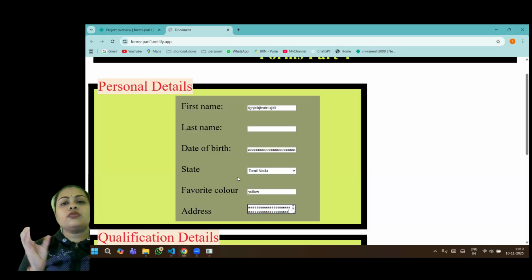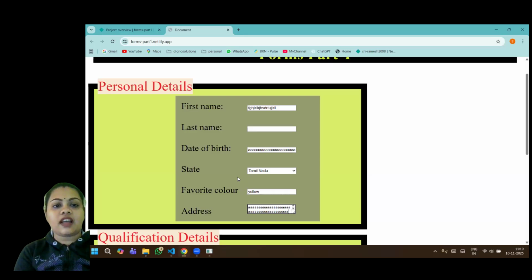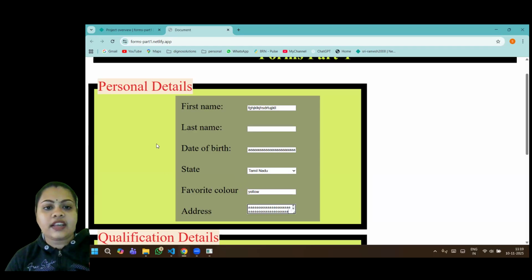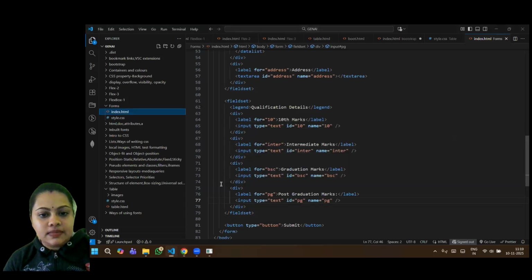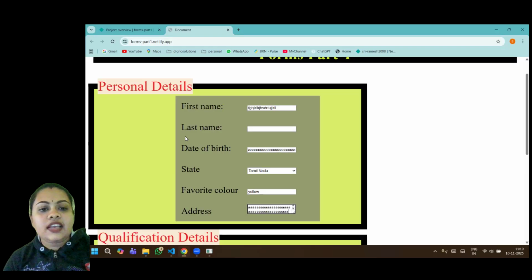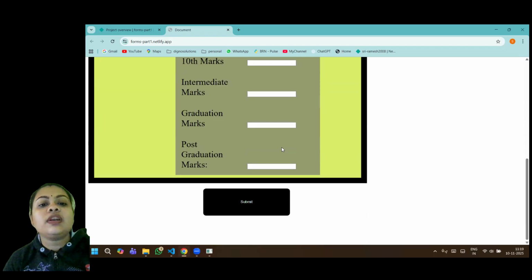If I use a field set tag and inside it I write whatever data I want, like if I create all of the form related things inside a field set, it will take it as one container. So just using the field set, I created this: this is personal details, one different form, and qualification details, one different form.